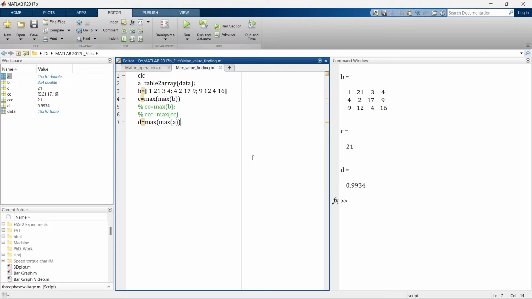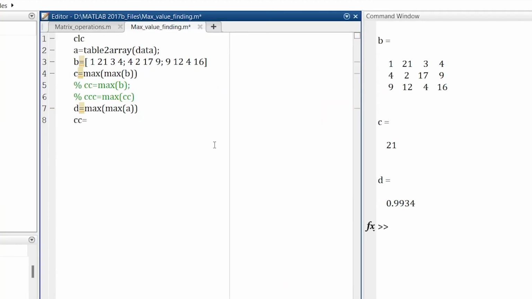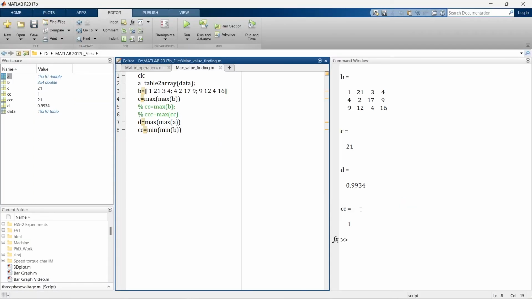Now the same way you can even find the minimum value. Let me show you quickly. The smallest value here is 1, right? So this is how you can find the maximum and minimum value. Now let's comment it.